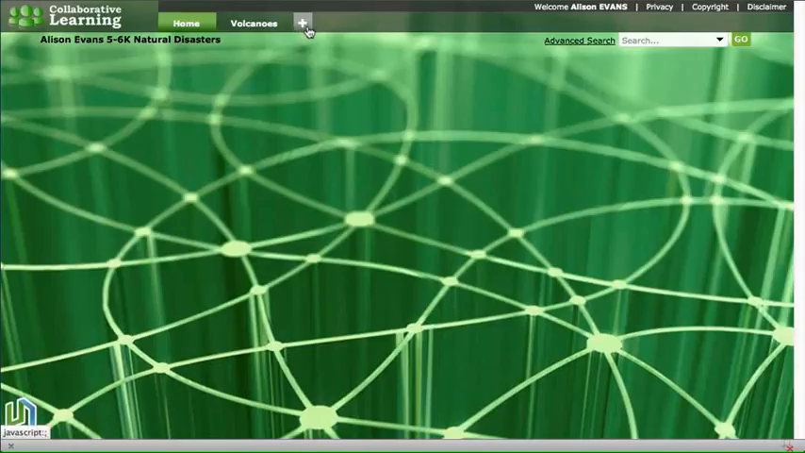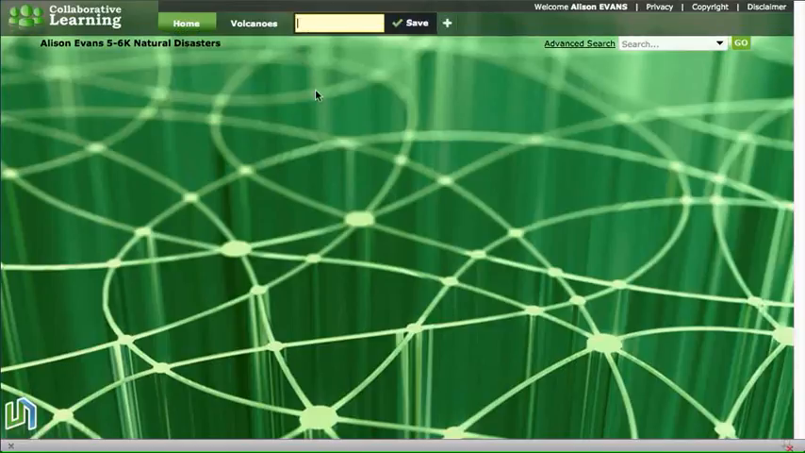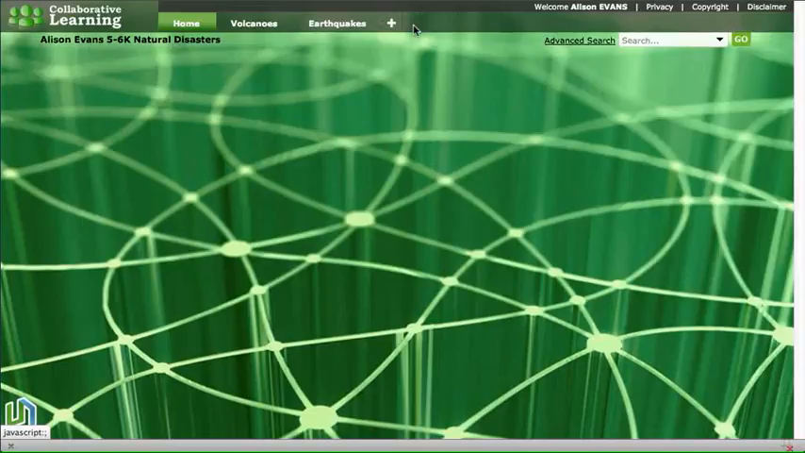Now I need a page about earthquakes, so I'll click on the plus button. And I'll begin to write the word earthquakes. And again, I'm going to check that spelling before I save it. Click on the save button.